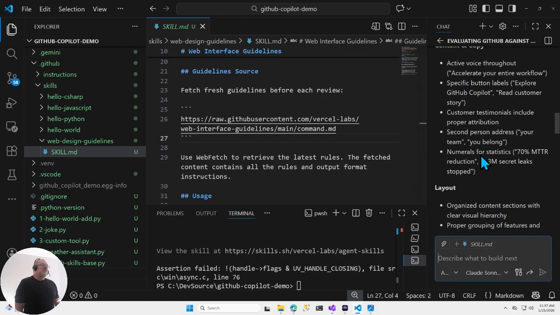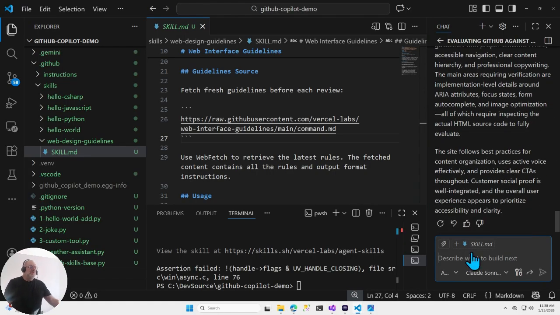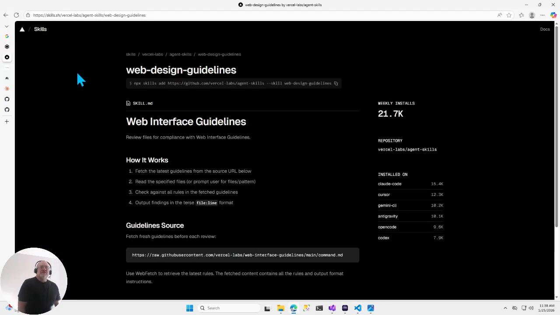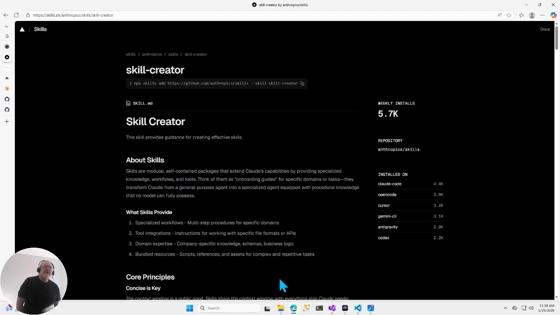But I'm like, but wait, what if I want to grade it? So maybe I want to create a skill to grade websites based off of these design guidelines. So what you need to do there is there's also another skill out there, and you see it's the fifth currently rated one. It's called Skill Creator, and it's by Anthropic, sorry, not Vercel.